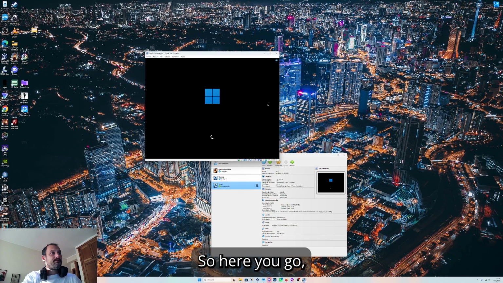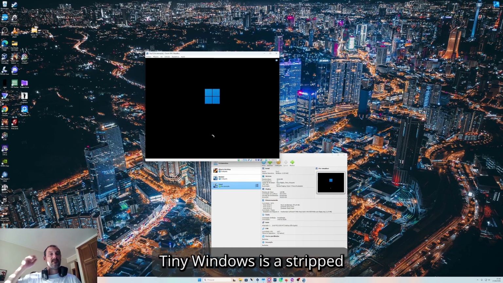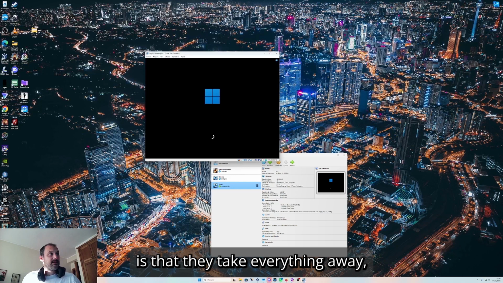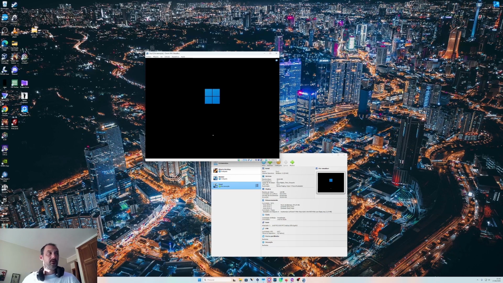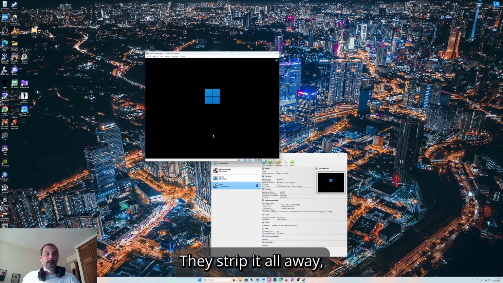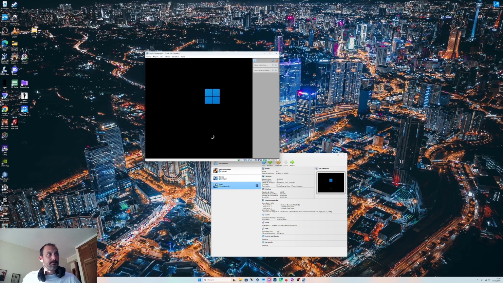So here you go. Tiny Windows is starting. What is Tiny Windows? Tiny Windows is a stripped version of Windows 11 Pro. So what happens is that they take everything away, everything that you don't use, like Xbox apps and other apps that you don't use. They strip it all away, so Windows gets really lighter. Okay, so let's take a look.